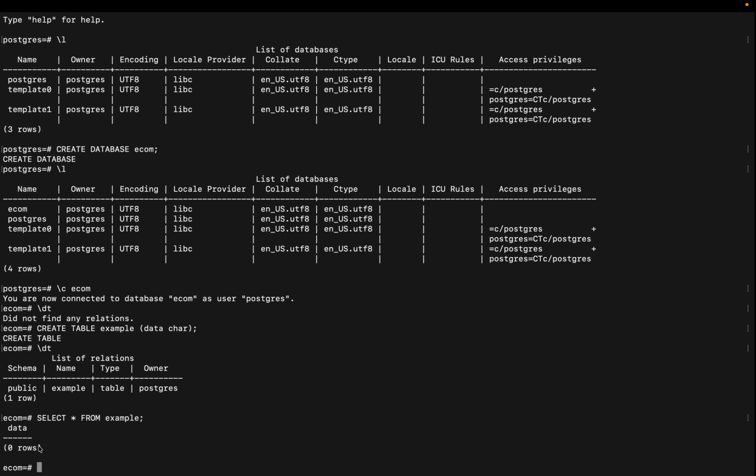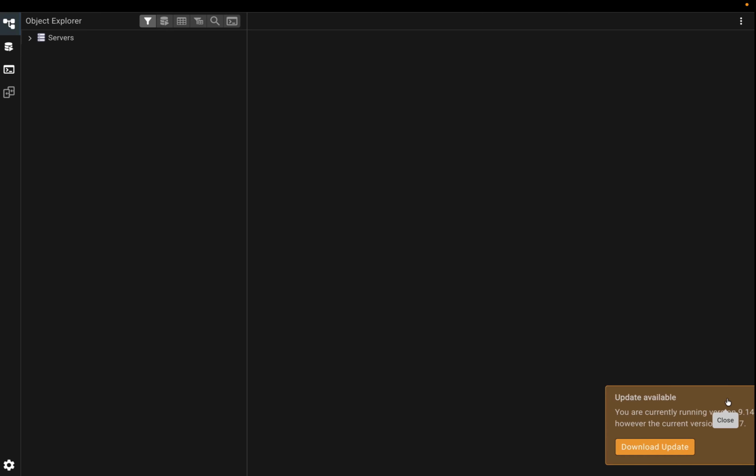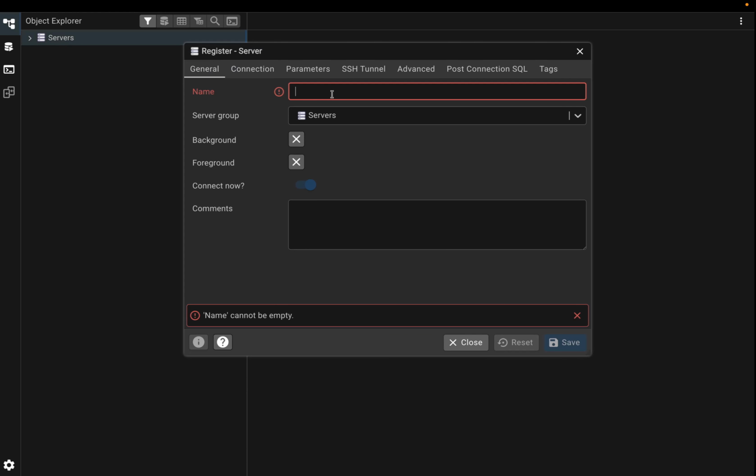So that's how you connect with a Postgres database that is running inside a Docker container using a CLI tool, PSQL. Now I'm going to show you how to connect to the same database using PGAdmin. So go to PGAdmin. This is a GUI tool to connect with the databases. Create a server here by right-clicking on this servers button. Register a server here. You can name it anything. I'm going to name it PostgresDB. Click on the connection tab.